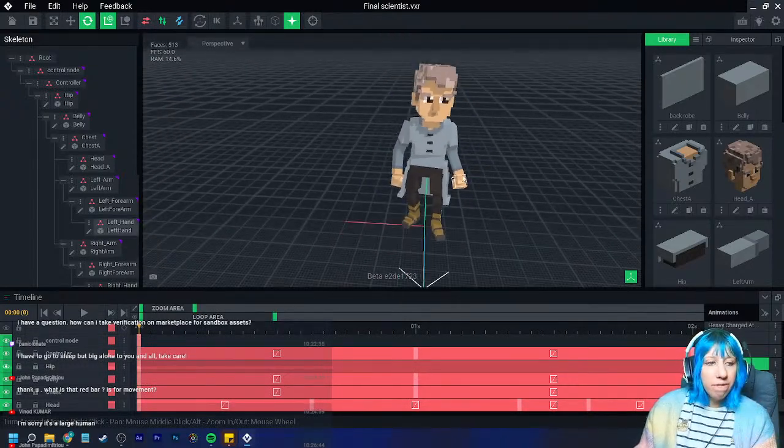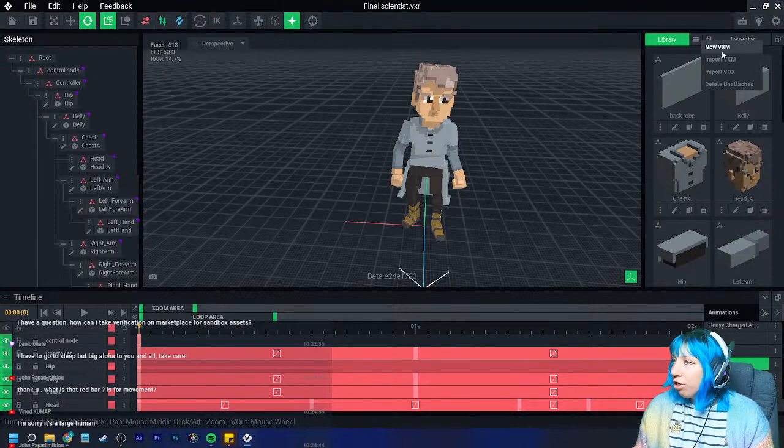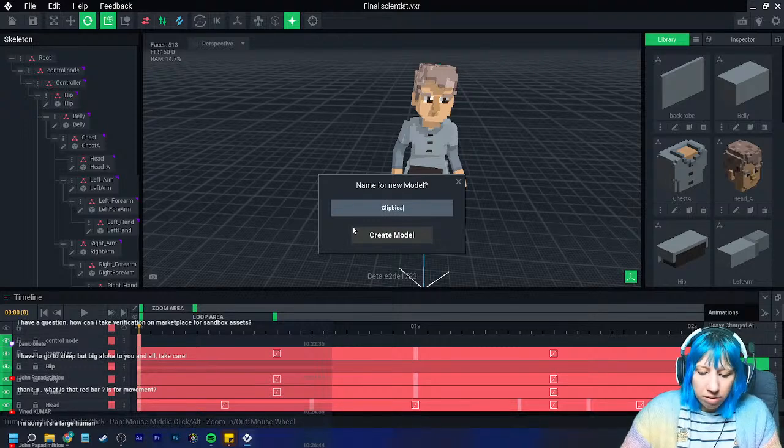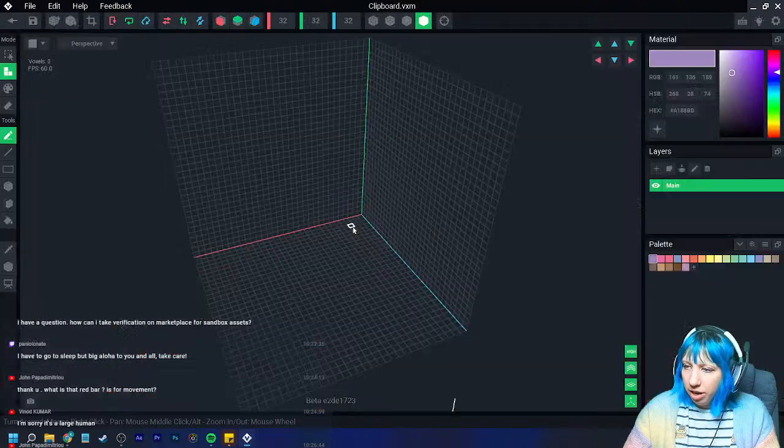Okay, so we want to give this guy a clipboard so he looks a little bit more sciencey. So we're going to do new VXM. And we're going to create a clipboard.